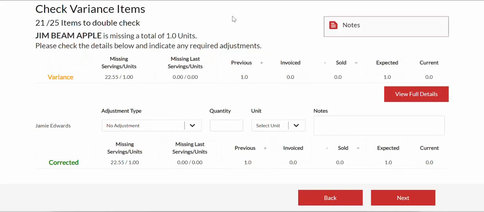Let's make a start here. In this instance, we're missing one whole bottle. Jim Beam Apple is missing a total of 1 bottle. Previously, we had no missing amount, implying the previous count is correct. One thing that's interesting here is that it's exactly 1 bottle. So two possibilities are we used exactly 1 bottle and didn't ring it up, but we do have a button for this product and we checked that in the system.